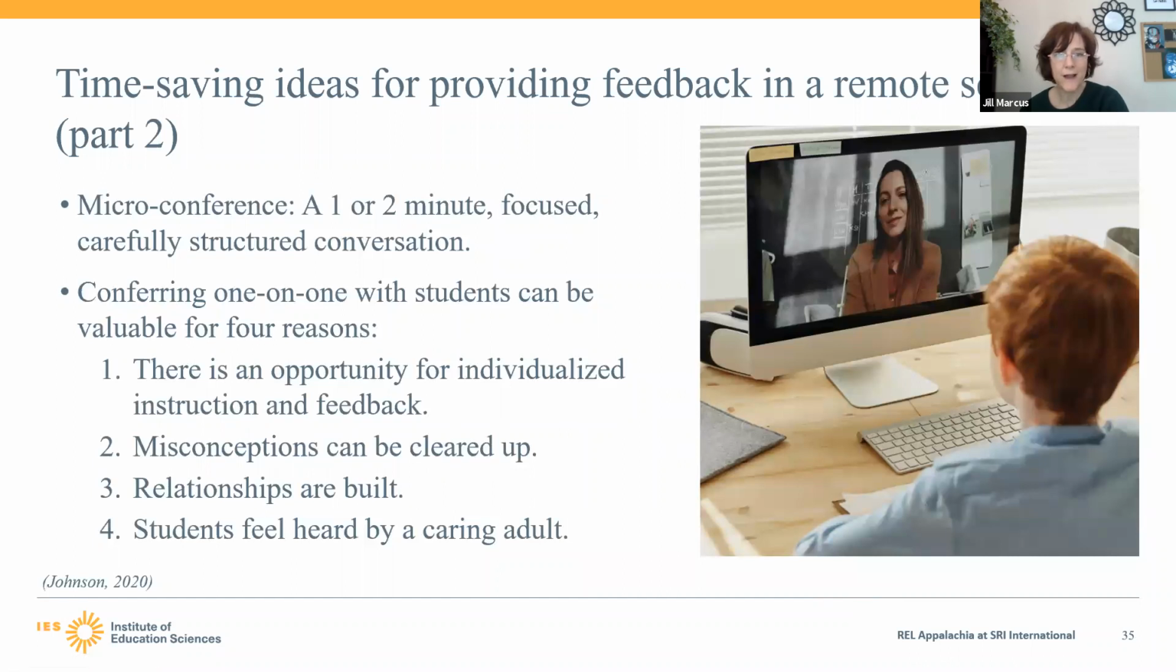Another helpful strategy for providing feedback in remote settings is holding a microconference. Conferencing one-on-one with students is valuable for 4 reasons. There's individualized instruction and feedback, misconceptions can be cleared up, relationships are built, and students feel heard by a caring adult. But even a 5-minute conference can take more time than is available. So the solution is focusing and structuring student conferences so they take 1 or 2 minutes.